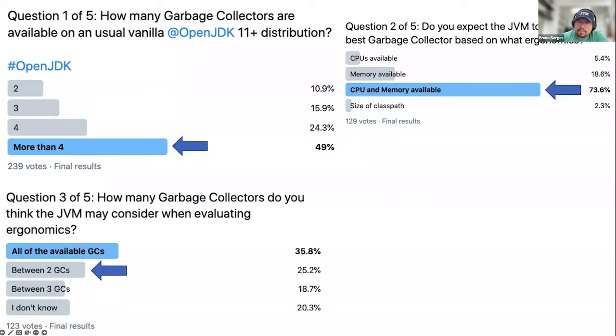The right answer is only between 2 garbage collectors. That is true. Only 2 garbage collectors. Besides having more than 4, the JVM will choose between 2, and which one will be used is based on the amount of CPU and memory.